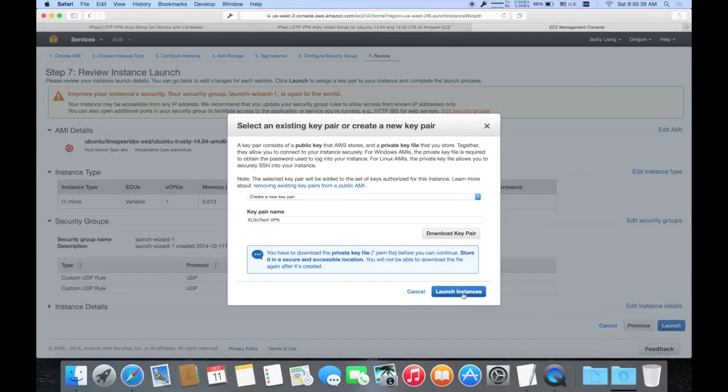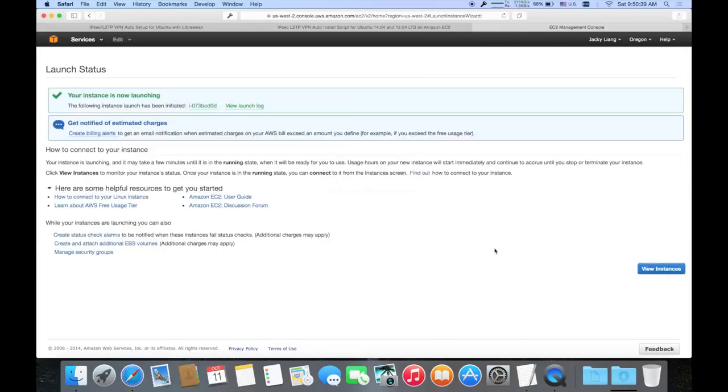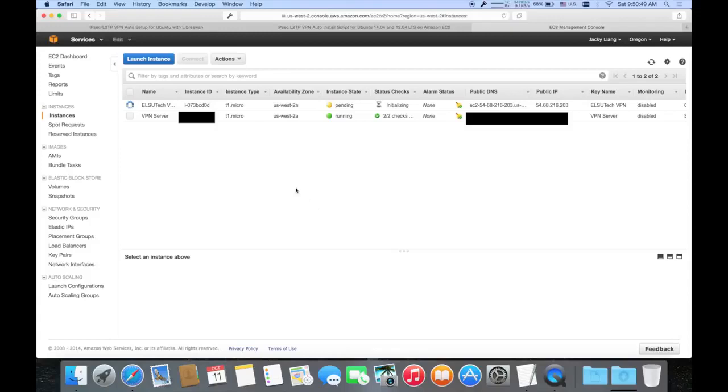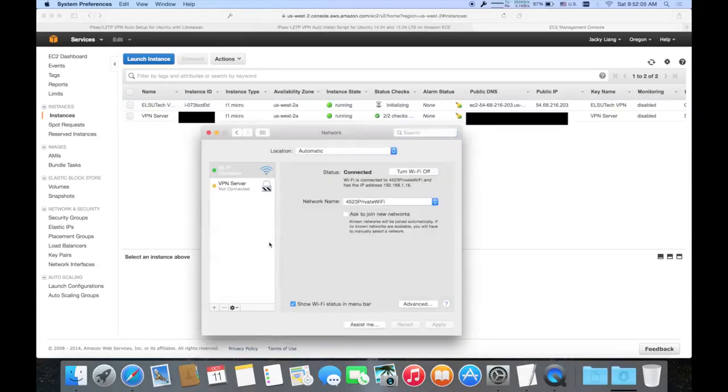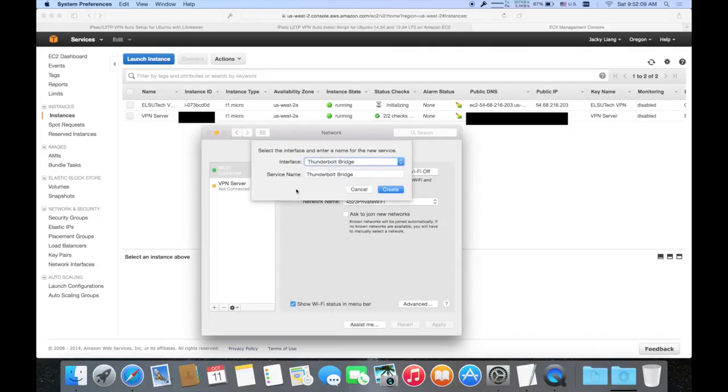Just click launch instance, and then it's going to do all its processing, and your instance is now launching. So view instances. I just see on top here that the top part is pending. Once it's finished running, all you have to do is go to network, and then you're going to click add. What you're going to do is click VPN, and then leave this to L2TP over IPsec. VPN L2TP, that's the default name. You could change that and create.